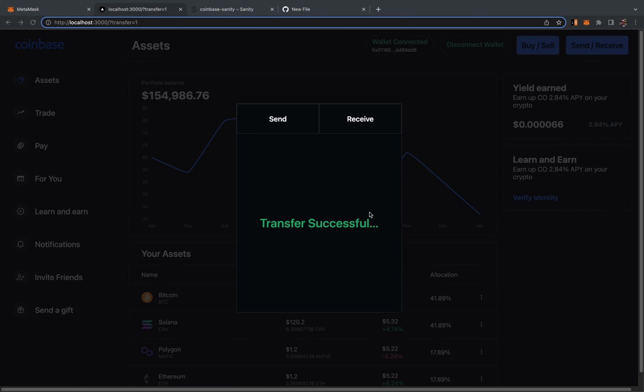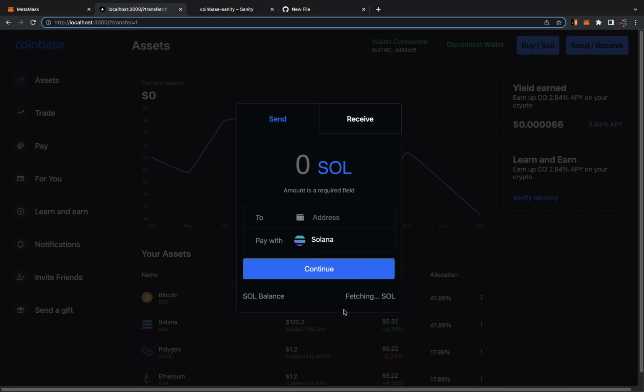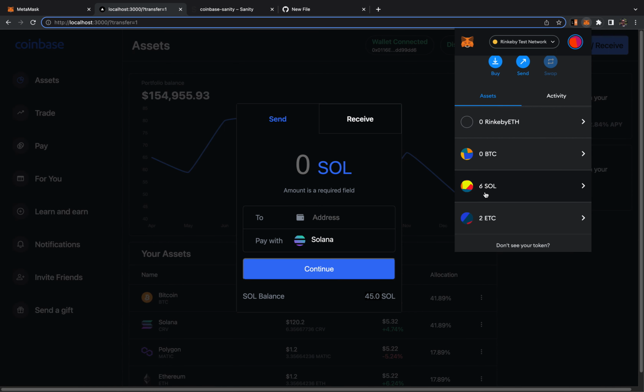Transfer successful. I wonder where that prompt went. Anyway, let's go confirm. First of all, the balance will drop, not significantly because Sol is not worth that much. But let's first confirm this. Fetching. There we go, 45 as you expected. Let's check the receiver account. 6 as we expected.